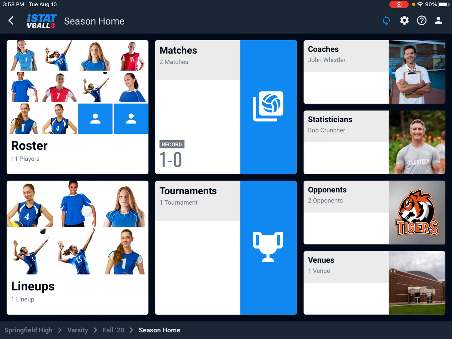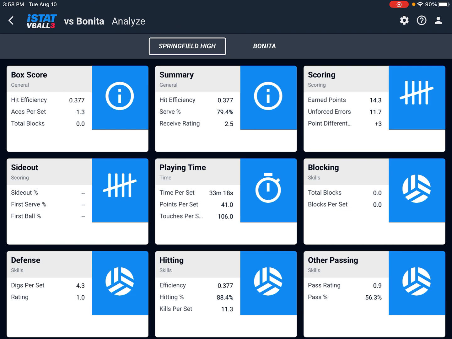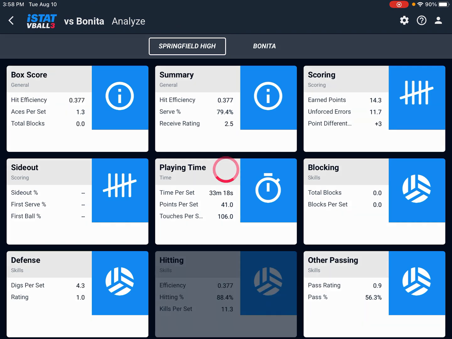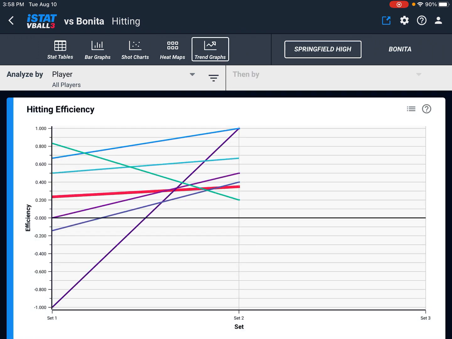They'll typically be most useful when looking at an entire season, but for demonstration purposes, we'll look at just an individual match for now. Let me navigate to the match and then tap the Analyze button. Let's look at the hitting category. And then tap Trend Graphs.